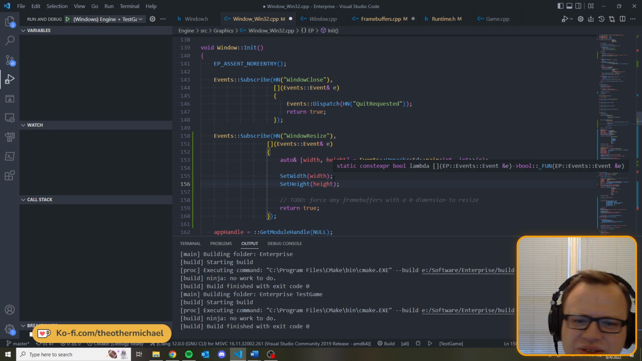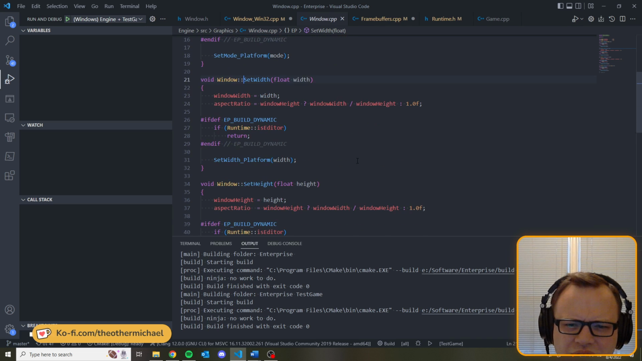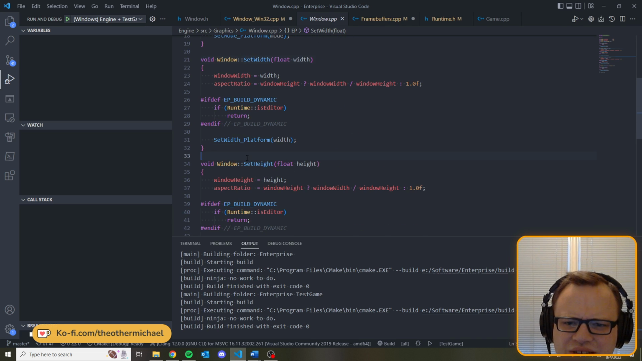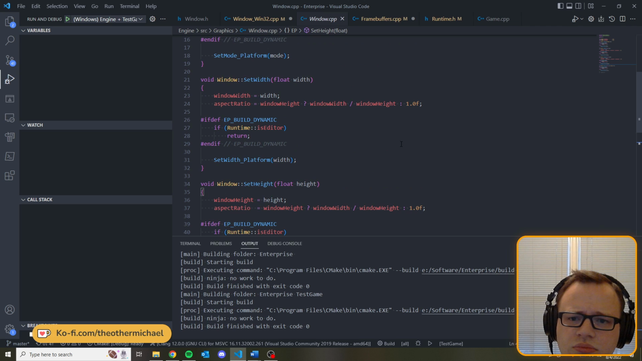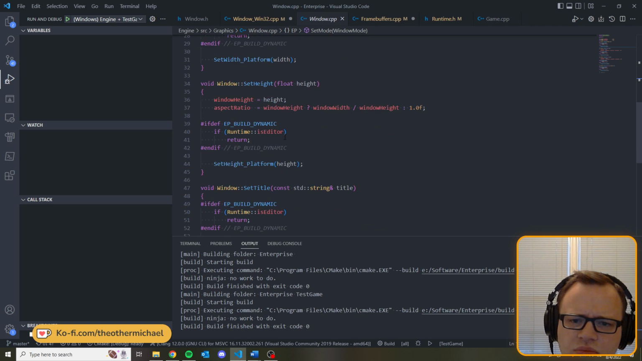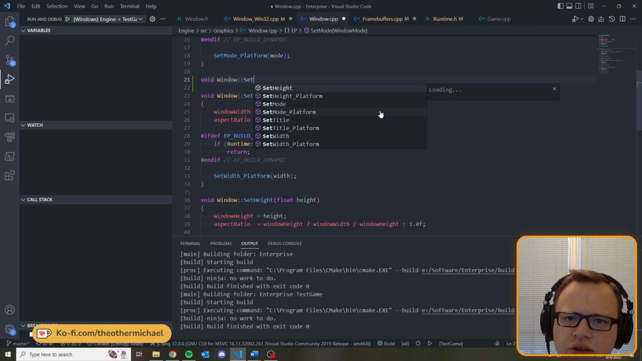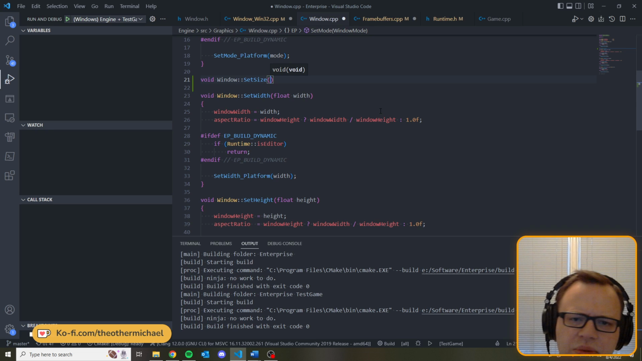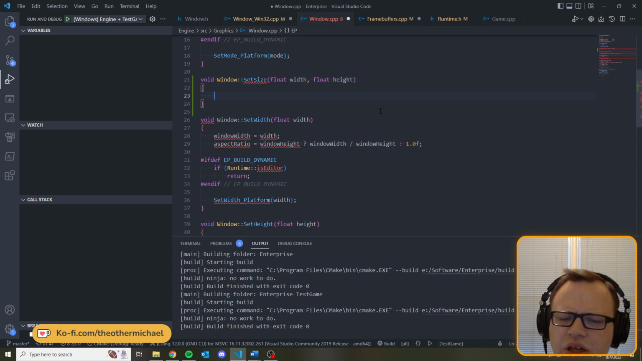In the future, I may just change that to be like a set dimensions, which would make a lot of sense. Actually, that's really easy to do, so let me just do that now. So we got set width, set height, and we will do one right above, void window set size, and this will take a float width and a float height, instead of doing like a GLM vector, for example.